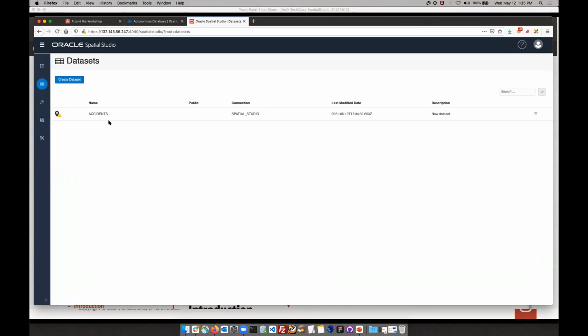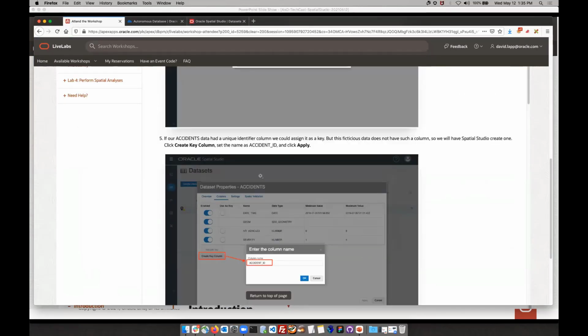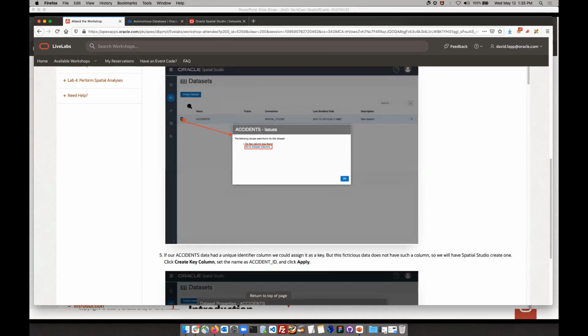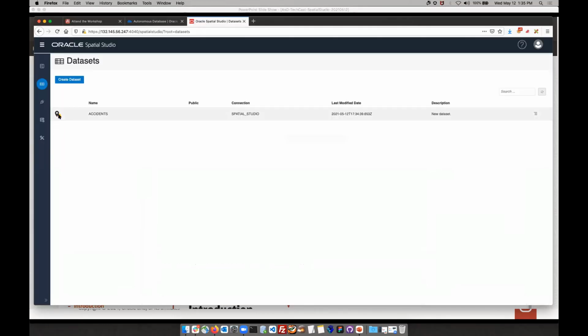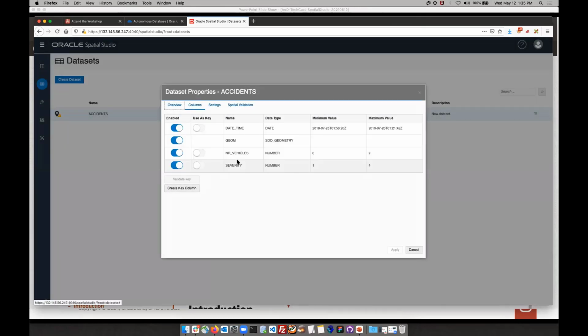Okay, so now that we've created this data set, you will see that there's a little warning icon next to it on the page. So you can actually click on that warning, and it tells you what the warning's for. And the warning is because there's no key column, which some operations require, so we'll add it. So it's a unique column that we need to have in the data.